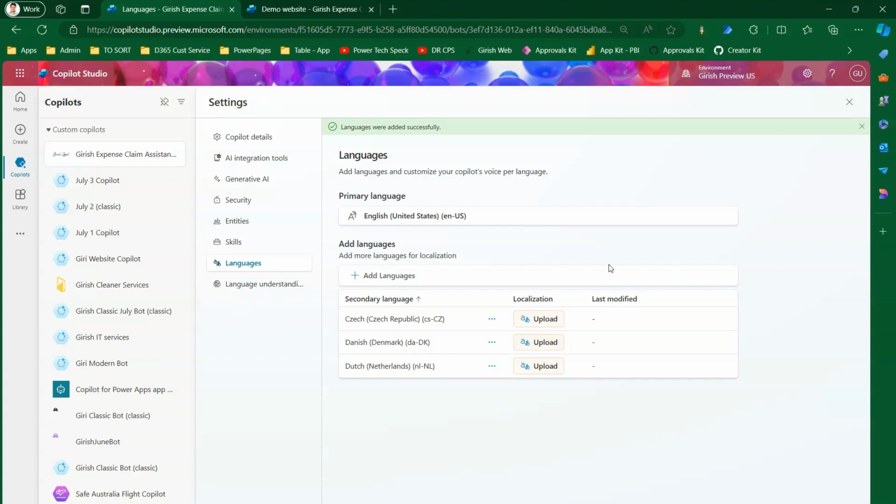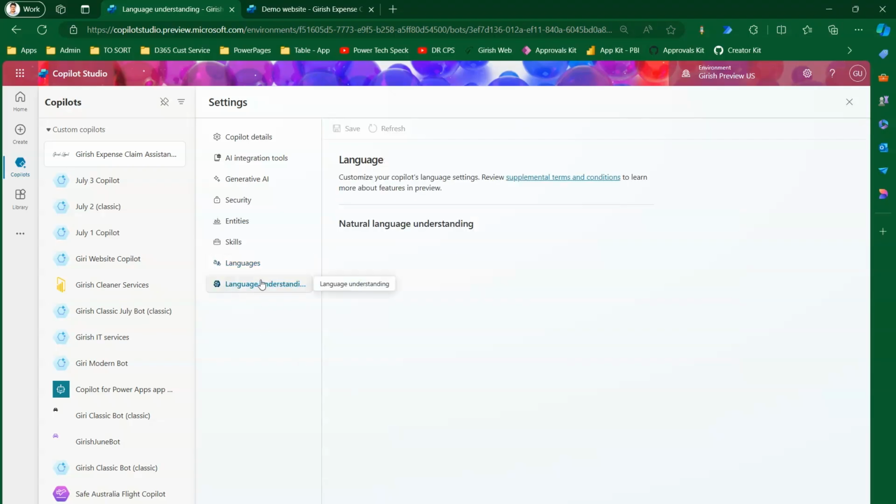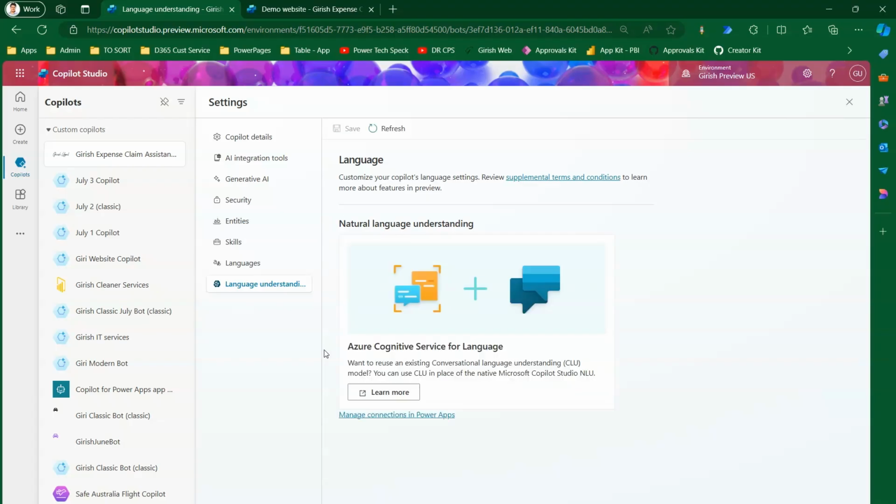There are other things which you can do from a language perspective, which I'm going to cover in a separate video. Language understanding, natural language understanding: here you can integrate Azure Cognitive Service for Language. You can manage those connections in Power Apps. Again, this is a topic for another day, but this video segment is basically to understand various settings capabilities available through the UI.